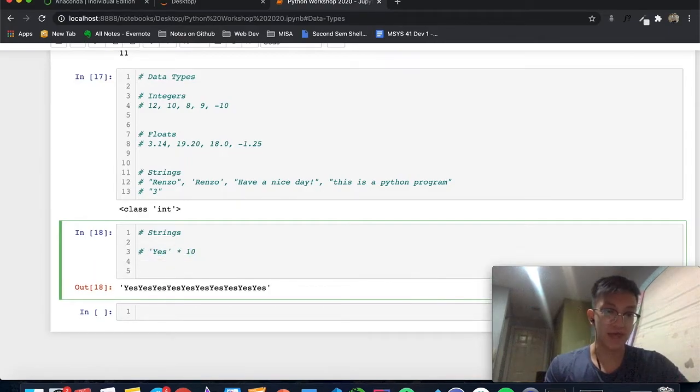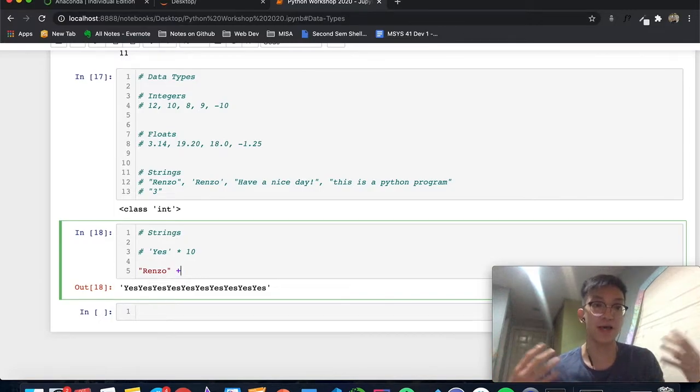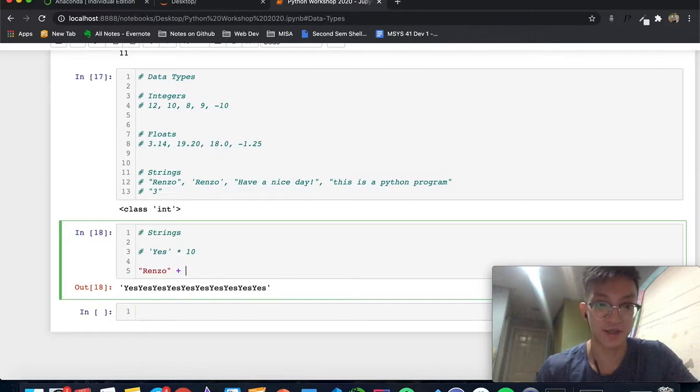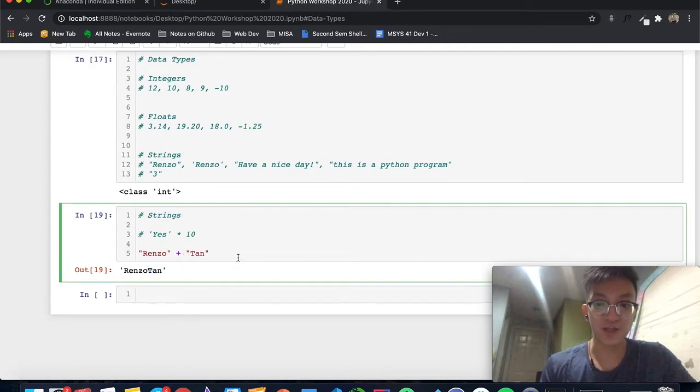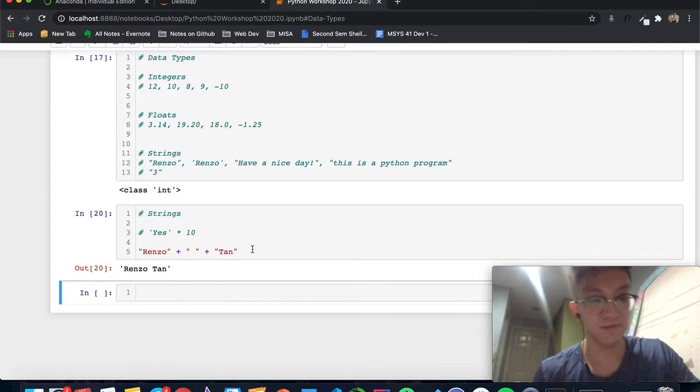If you want to combine strings, for example, I have a first name input and a last name input, and you want to combine those. How are we going to do that? So for example, we have a first name, Renzo. Then we put a plus. That means we're going to concatenate two strings together. So, Tan. And what this gives out is Renzo Tan. But if you notice, there's no space. For that, you need to manually add it. There you go. Renzo Tan.